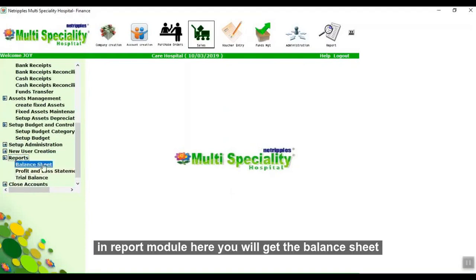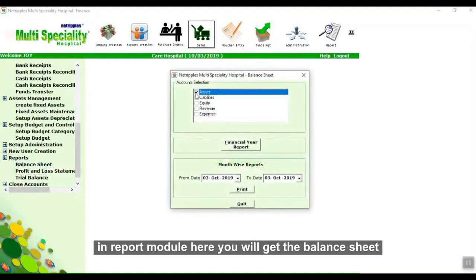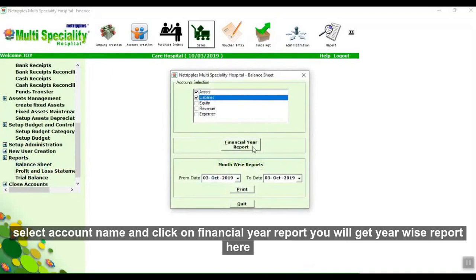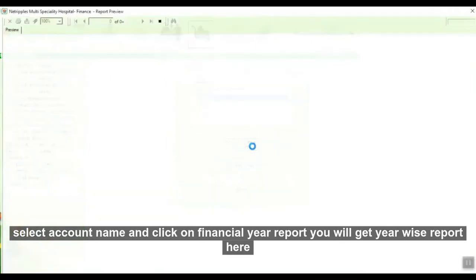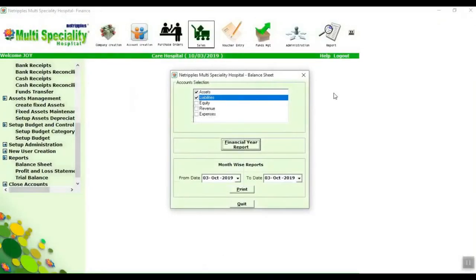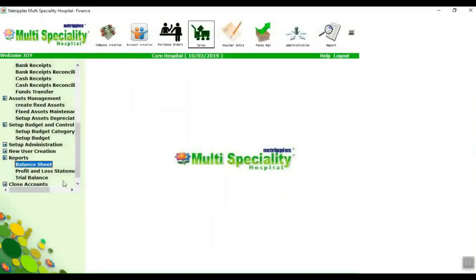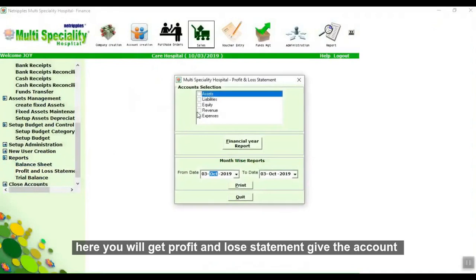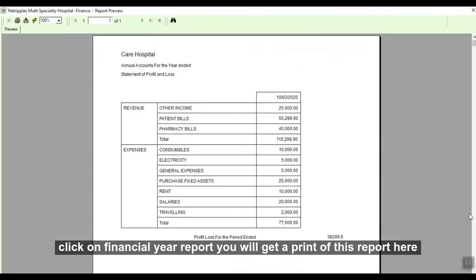In reports module, here you will get the balance sheet. Select the account name and click on financial report. You will get a year-wise report here. Here you will get the profit and loss statement. Give the account. Click on final year report. You will get the final year report here.